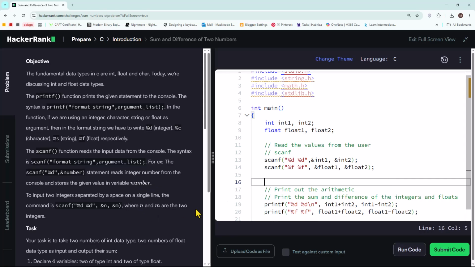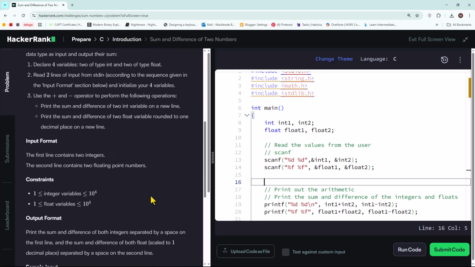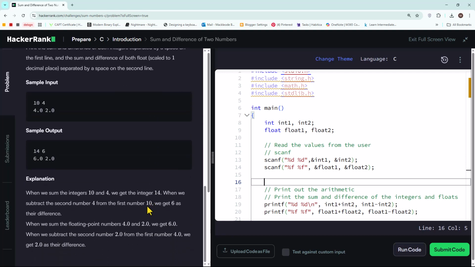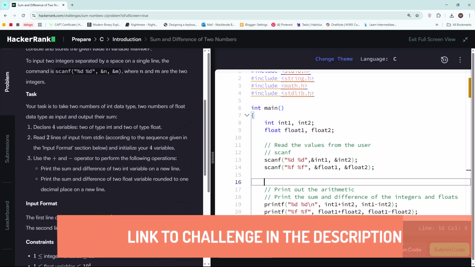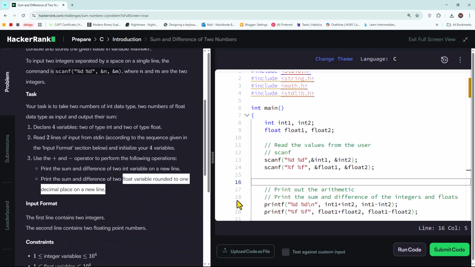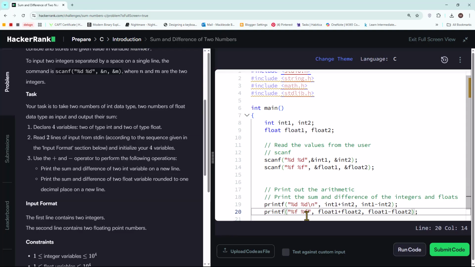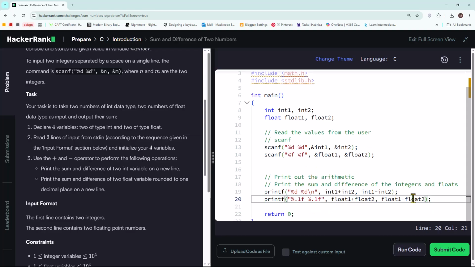Perfect. Now, one thing that we must take note of is the fact that the question asks us to make sure our float variables are rounded to 1 decimal place. So to do that, all we need to do is append the % symbol in %f with .1, and we are done. This is the simple code.